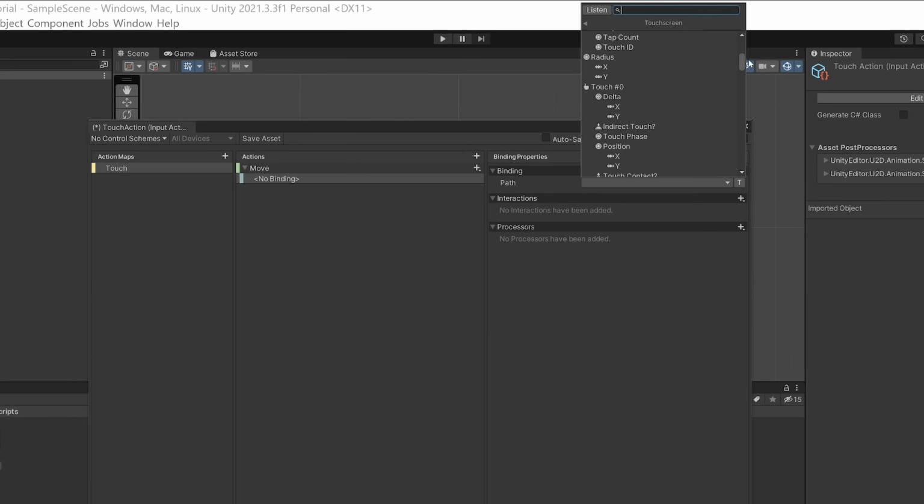And if you scroll down, you can actually see now you have touch 0, touch 1, touch 2, touch 3, all the way to touch 9. So it supports up to 10 fingers on the screen, which makes sense. And so you can have actions for all sorts of fingers. In our case, we only want to do one finger.